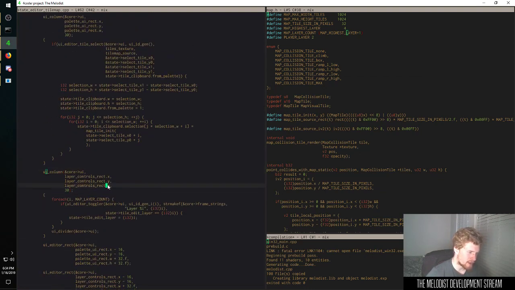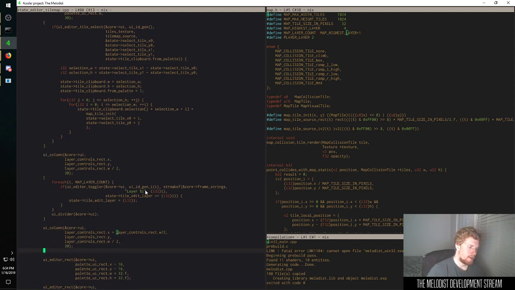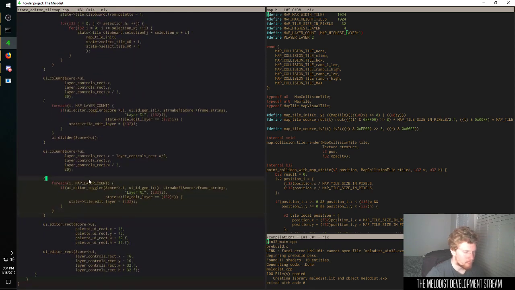and we'll say, well, when we do this column thing, let's only make it half the width, and then we'll have another column that's half the width as well, but it's also going to be shifted over to the right by half the width. And in this case, we'll have a for each here that goes through all the layers and says we will want a toggler.